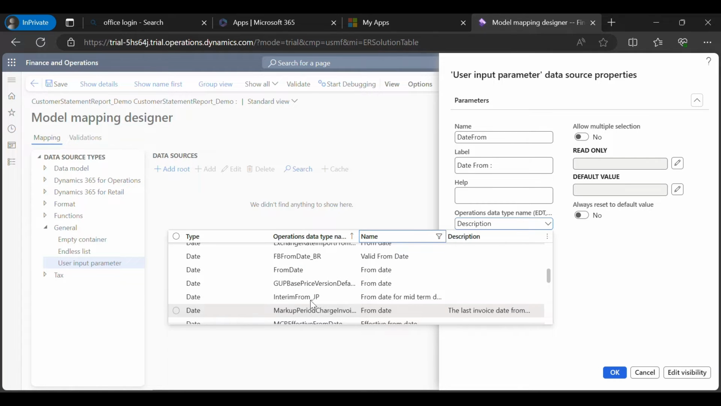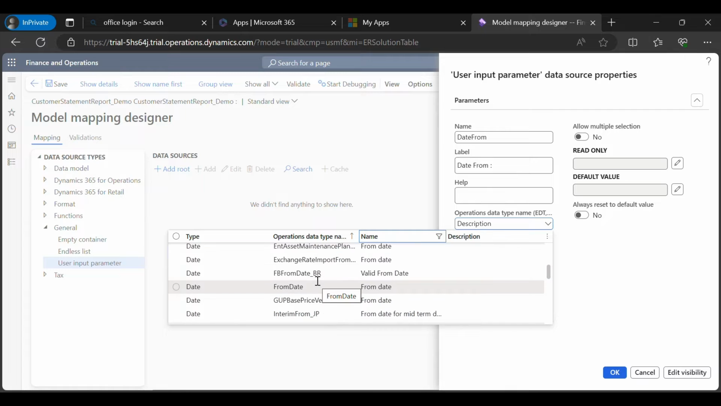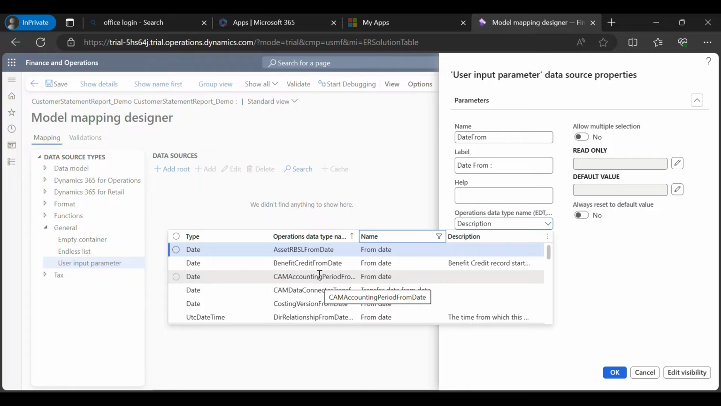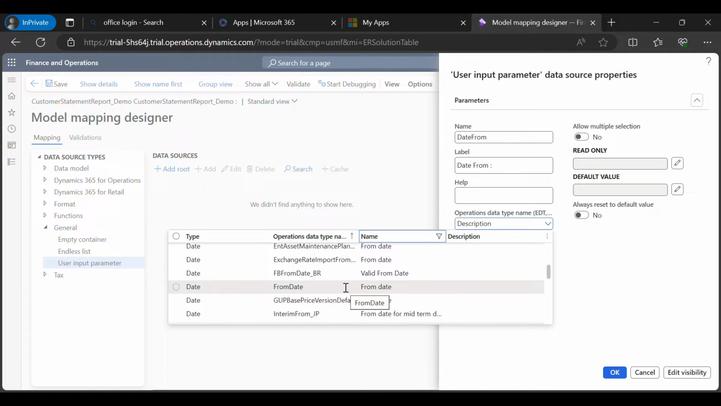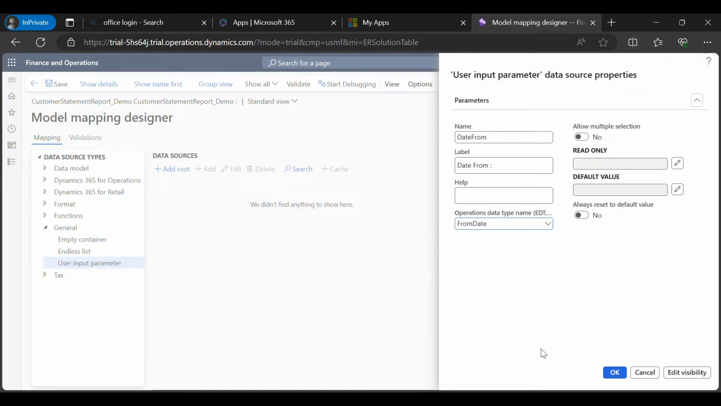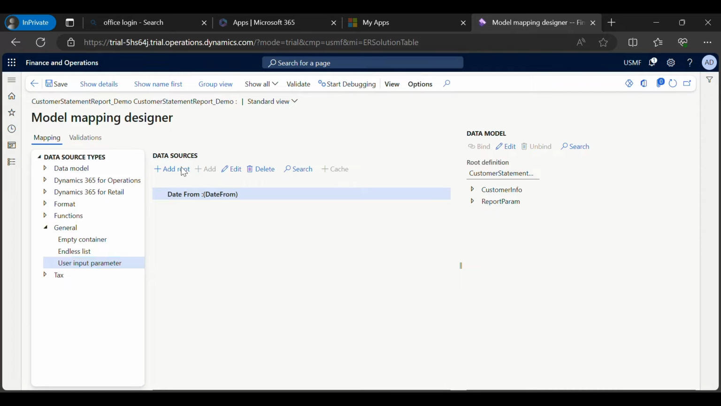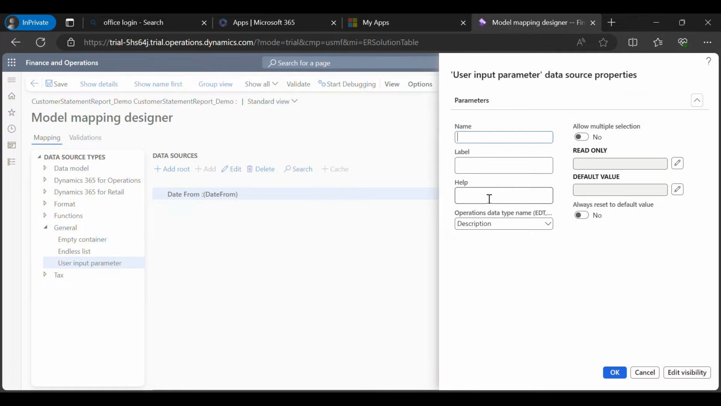It can be used also, but I don't need to rely on the EDTs which are used in particular forms like fixed assets or general ledger or whatever. So I'm using the generic ones which can be reused in different report fields. So I will select this one and click on OK. Again, I will create a new one, date 2.